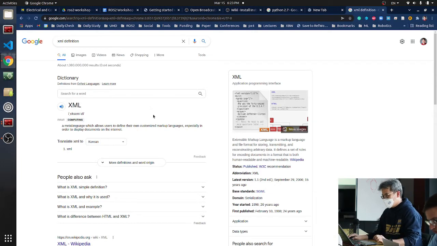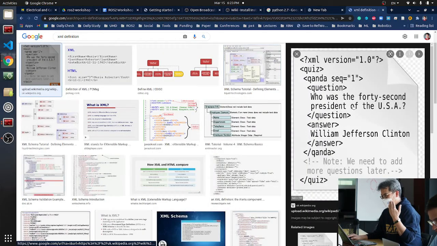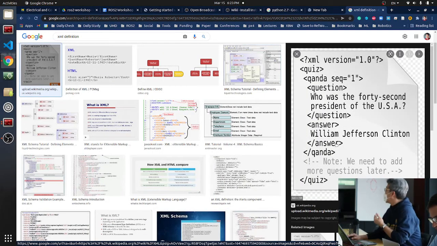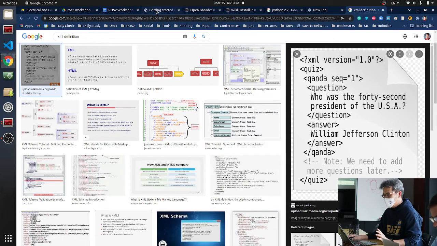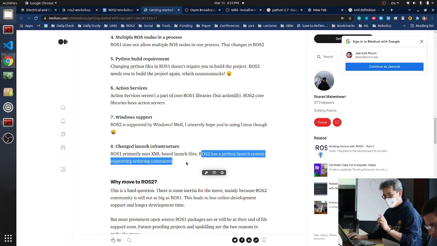So a markup language means we always start with a bracket, something, closing bracket, open bracket, closing bracket. So if you see code something like this, maybe it's good to see, but it's really hard to edit. Thankfully, from Ros2, it starts supporting Python to write this launch. Okay, that's a big change.